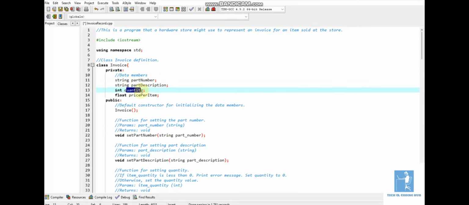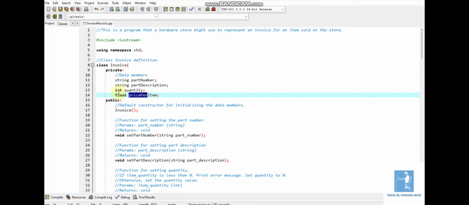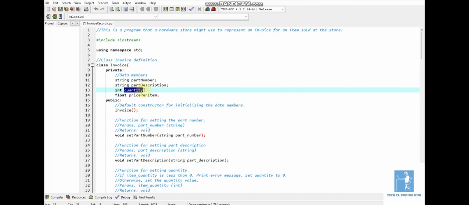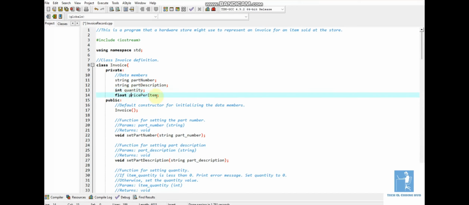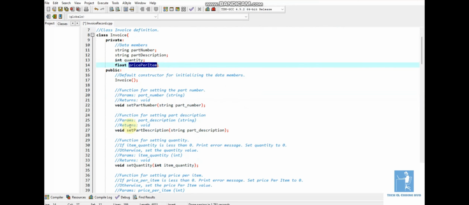Now the quantity is an integer, since it is only the number of items, so it has to be an integer. Then here we have a float, since we're talking about the price, so money has some decimals, so it has to be a float, or we can use a double, but we'll be using a float here. Now moving on to our public members.